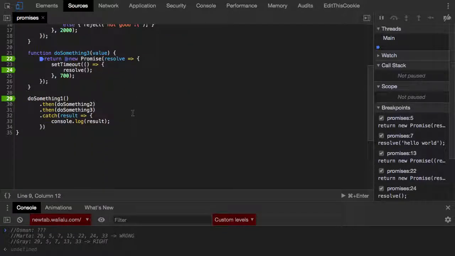Rejected, correct. If it's rejected, do something 3 will never ever run because the execution will be immediately aborted. That means that the result will be captured by this catch block.